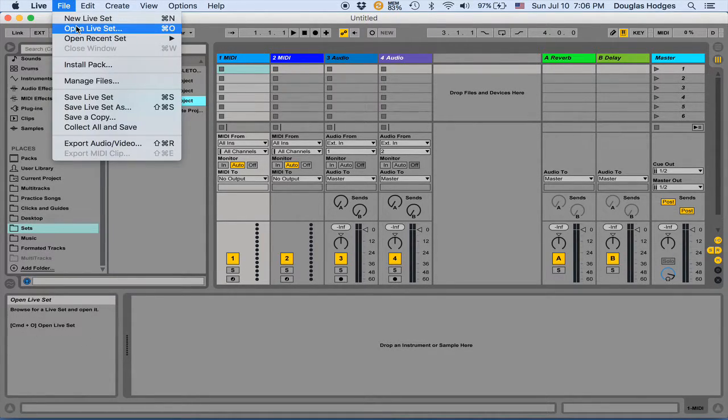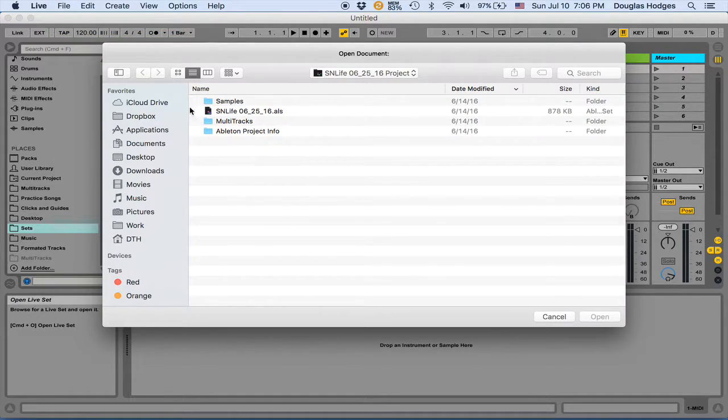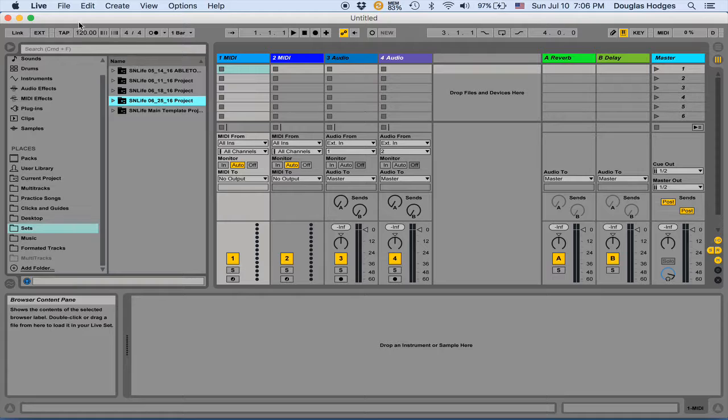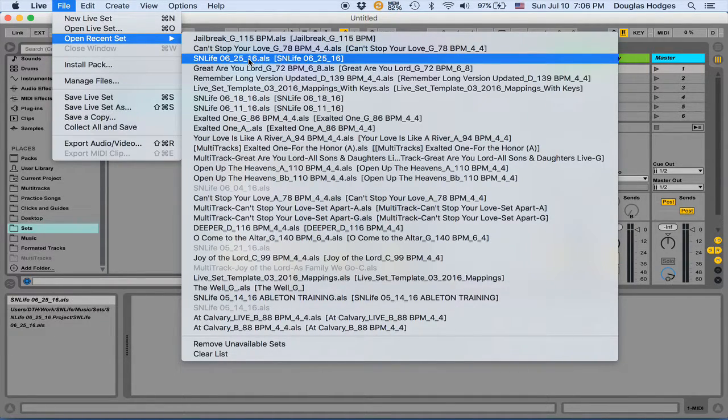Or you can go File, tell it to open a Live Set, and then you have to navigate through the various places on your hard drive where it is. Or you can go File and say Open Recent Set. And we can come down here to SN Life, and they're all labeled. SN Life is the set name, then it has the date on which it happened, 062516.